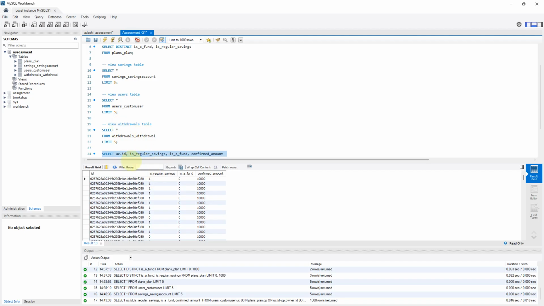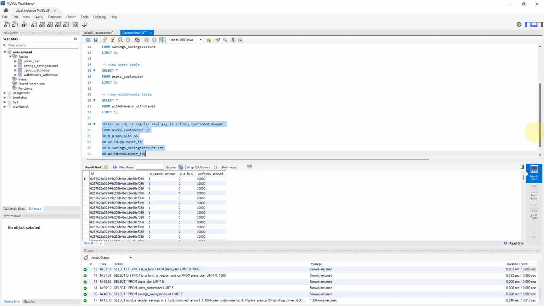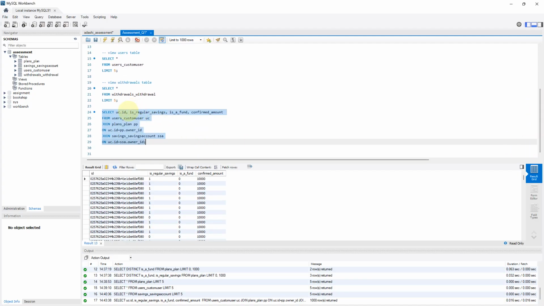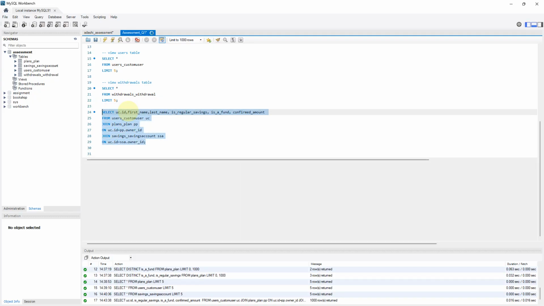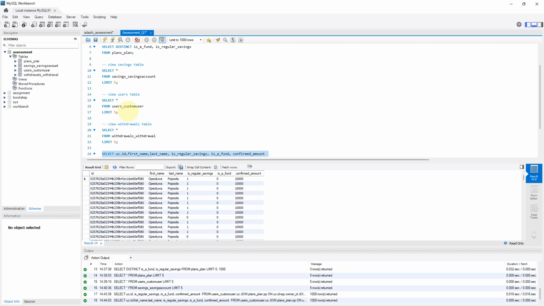Oh, so I also need the first name, last name. So first underscore name, comma, last underscore name. It just gives me a readable output, instead of having to use the ID, and I can limit this to, I don't know, however many. So, interesting.